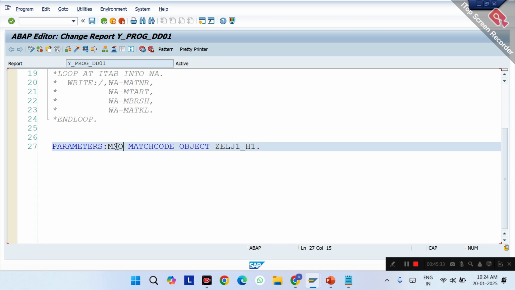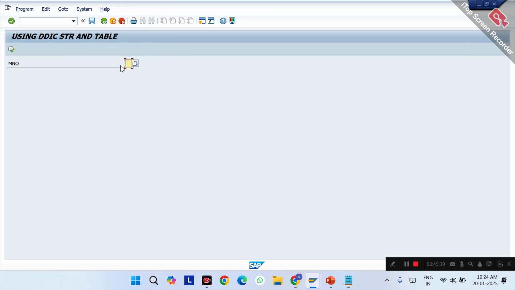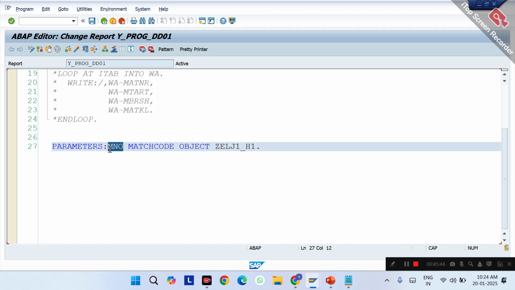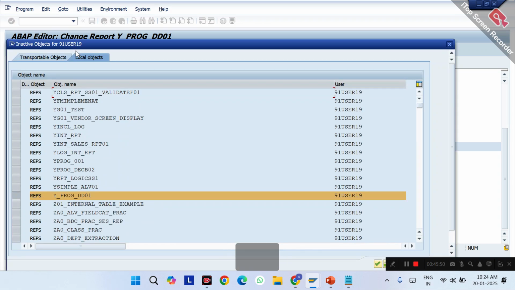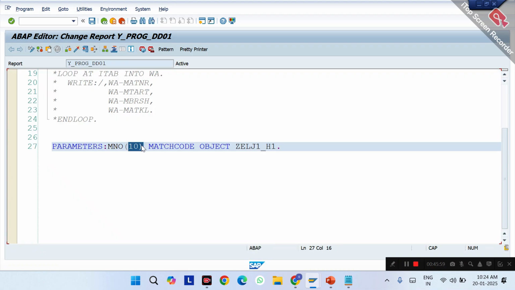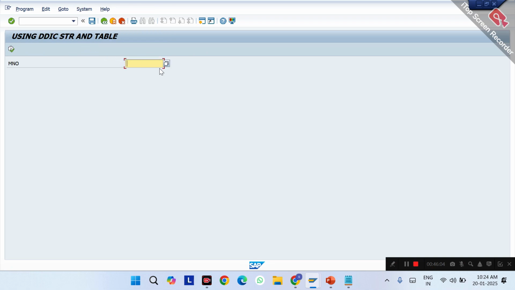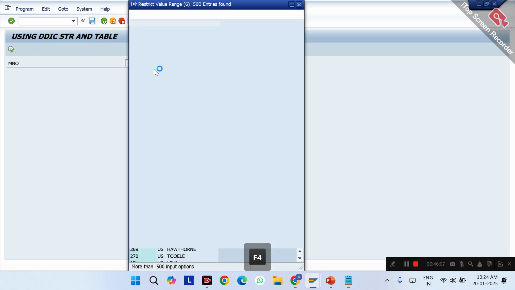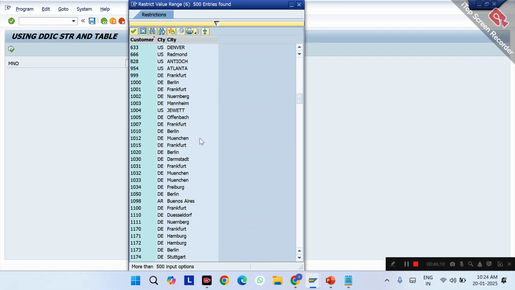So if we write it like this, what will happen? Now see, it allows you to enter only one character because the size is only one. The default is one character. When you write a size of 10, that parameter size would be 10 characters. So depending on your requirement, you can write. So if you want that link, then you have to write the match code object. Just press F4. See, that object is linked and you are able to see all the values.